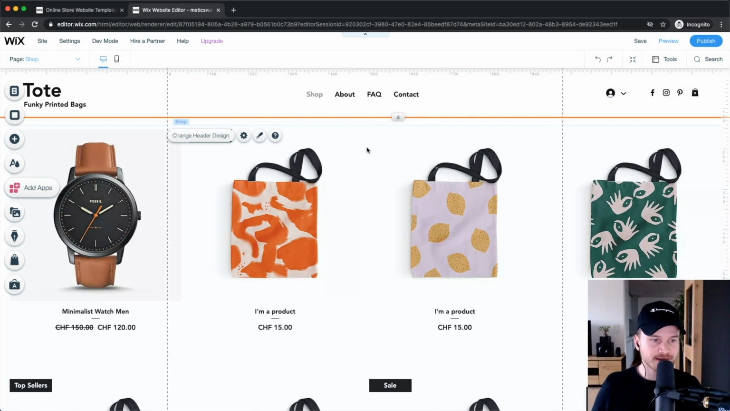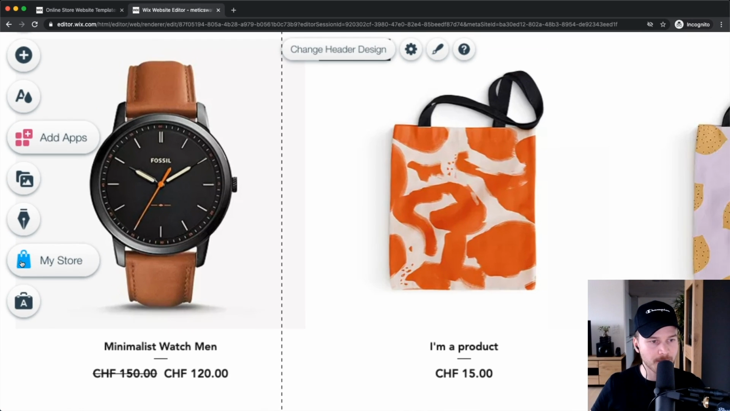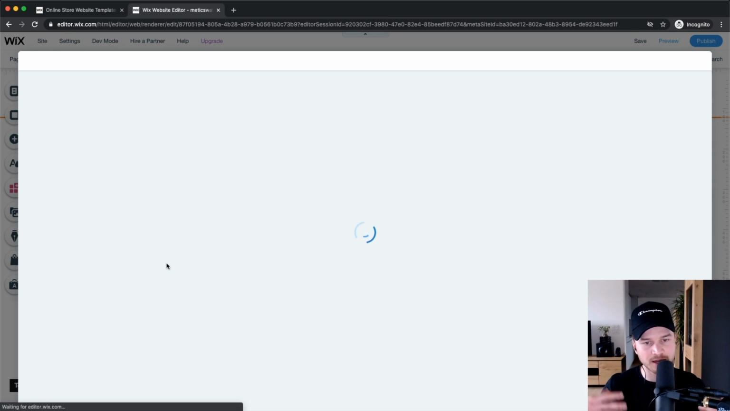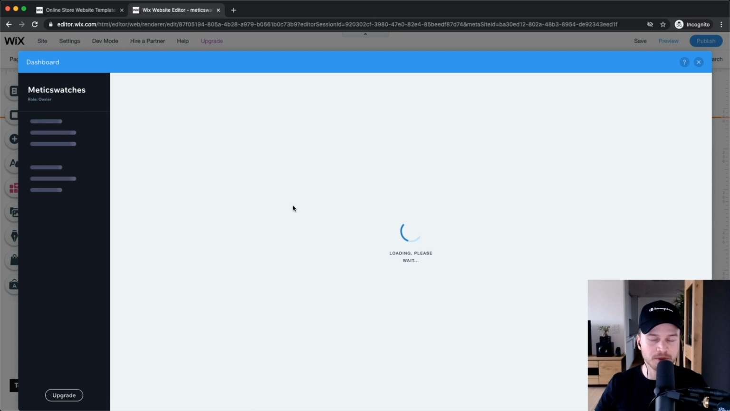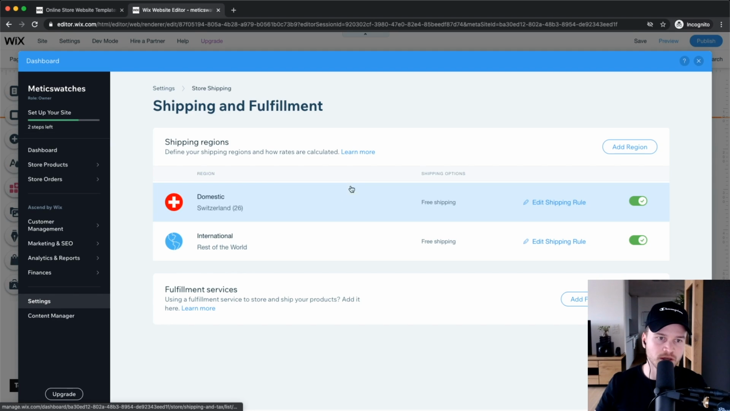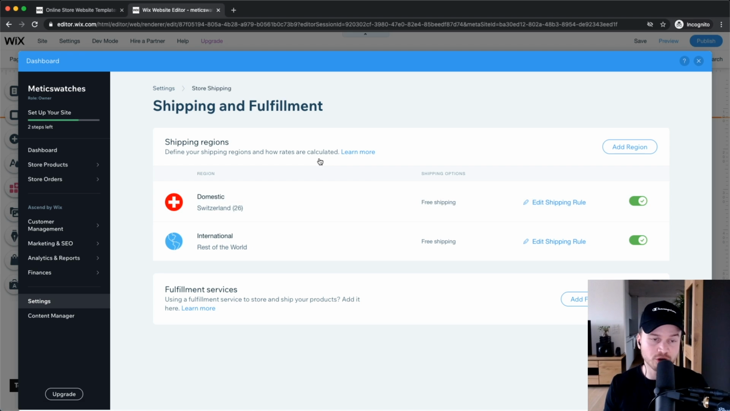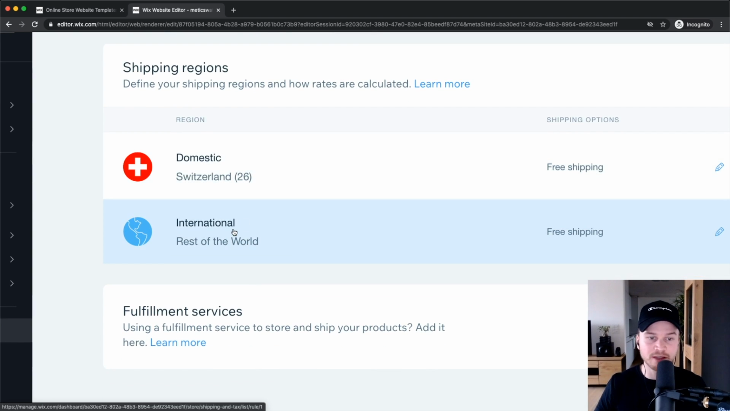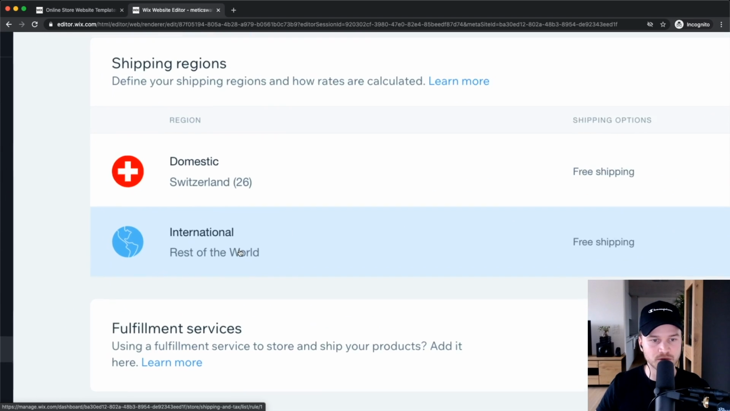Now let's move on and set up our shipping rules. So again, we go to the left side here, click on My Store, and then we click on Edit Shipping Rules. And then again, it will take us to our dashboard and open up the shipping settings. So you can divide your shipping rules based on different regions. So right now, by default, it is a domestic region because I live in Switzerland. This is domestic for me. And then you have international. So everything other than Switzerland, it would be this rule right here.